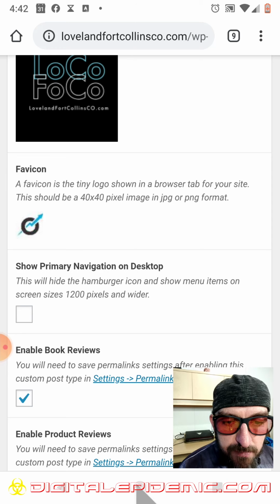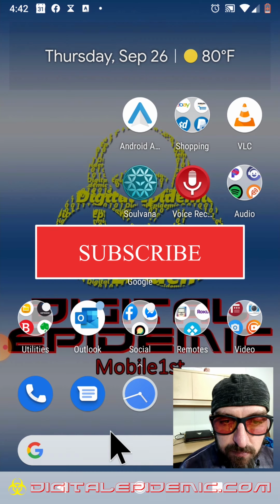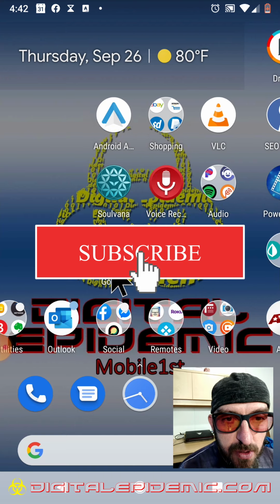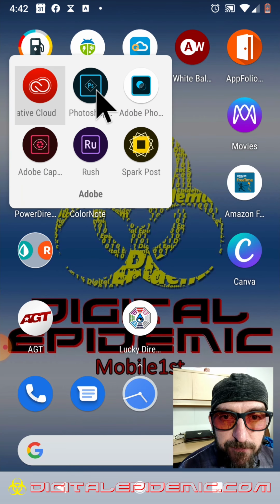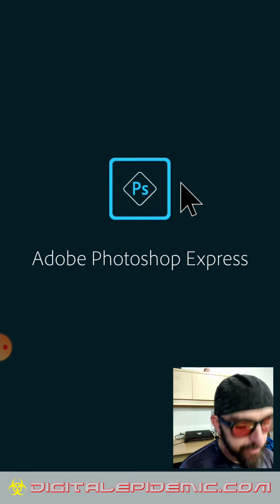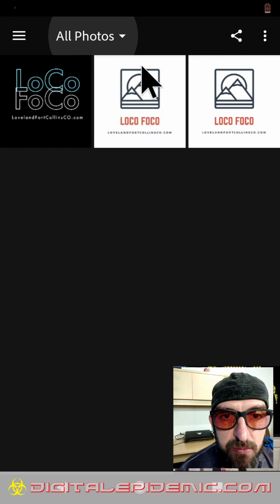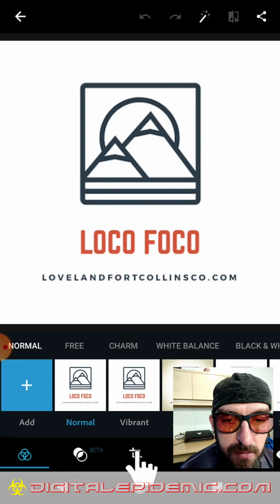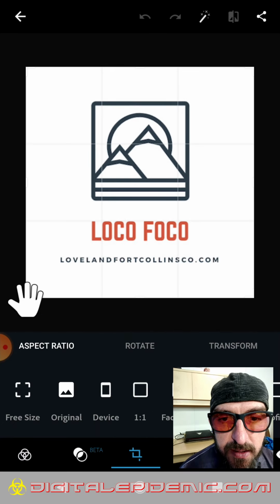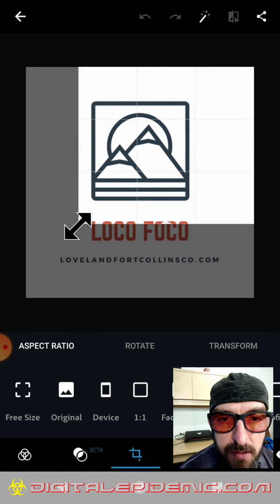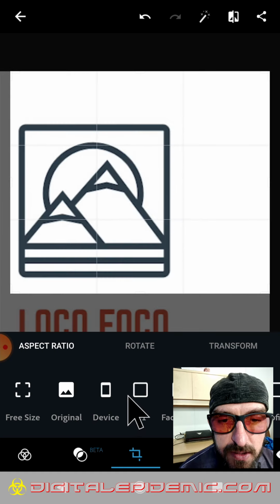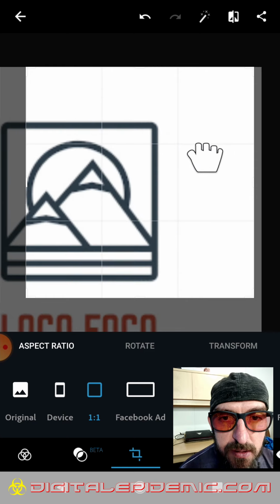Let's hit home here, 40 by 40. And let's go into Adobe Photoshop Express. Once we're in here, I think I'm going to use this one, as it would make for a better favicon, I would guess, than this. Yeah, why not? So we're going to go in here. Let's just make it that tiny little part up here. I'm going to tell it I want a 1:1 ratio, so I still get a square.